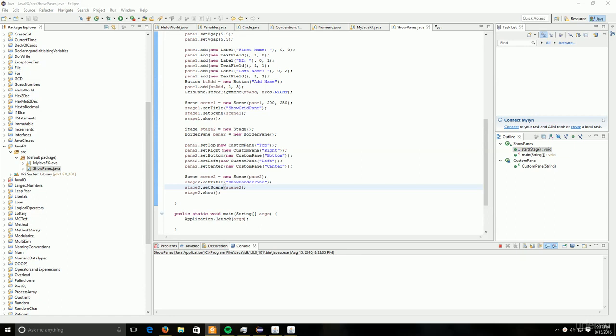Hopefully you recall that a flow pane can lay out its children in multiple rows or columns, but a VBox or an HBox can only lay out its children into one column or row correspondingly.